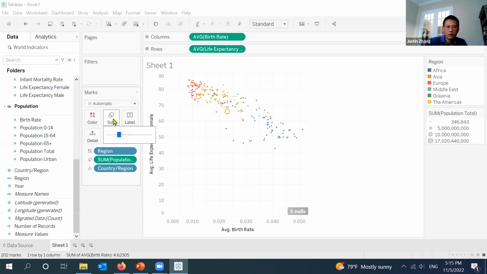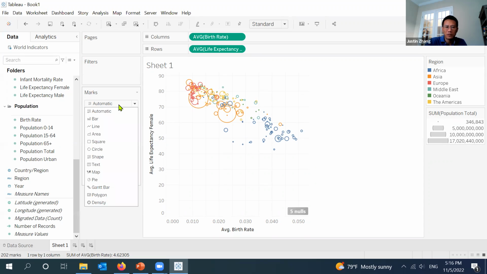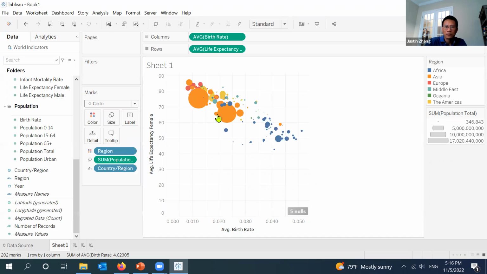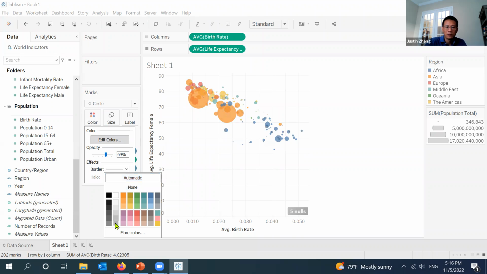Now you see all the countries are being displayed. You can click the size to resize all the circles. Each circle represents a country. Then expand the automatic menu and click circle, so the color will be filled in each circle. Then expand the color mark and change the opacity to around 65. We can also add a border, gray color.